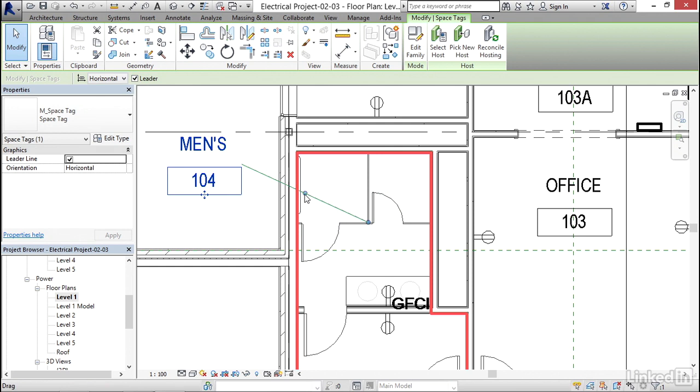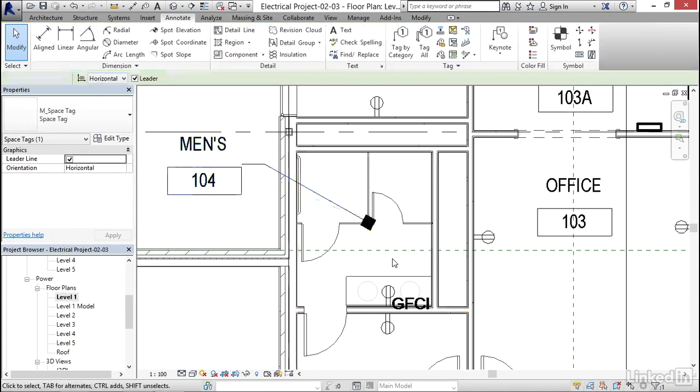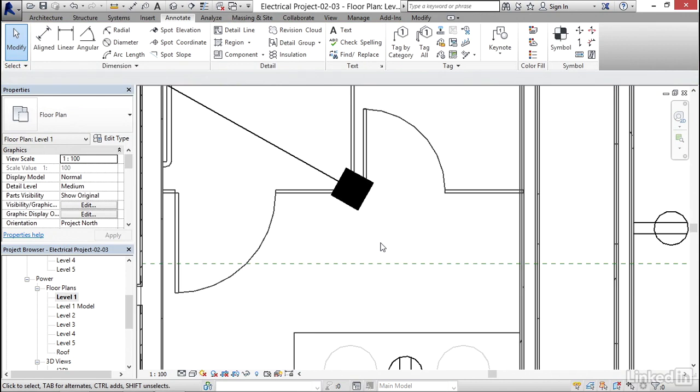I'm going to grab my little grip right here, and if I drag this up, I can put a little elbow in there. Now I want to put a dot on the end of it. So I'm going to click on Edit Type, and click the drop down for my leader arrowhead. I want to scroll down, and I want it to be Filled Box 2.5 millimeters. Click Apply, click OK. It's a pretty nice box.